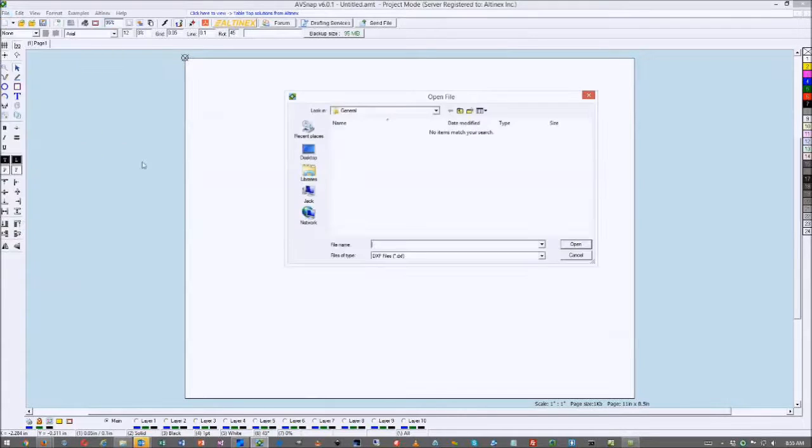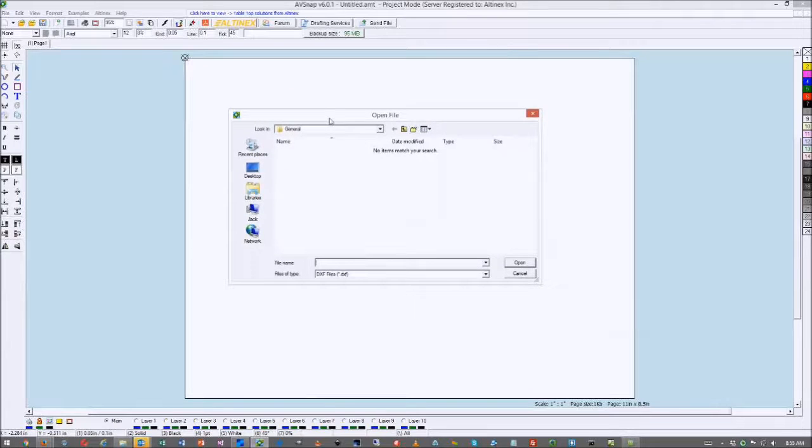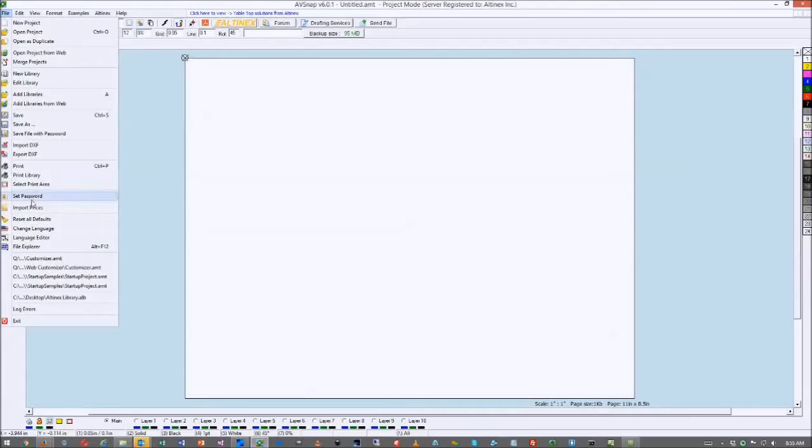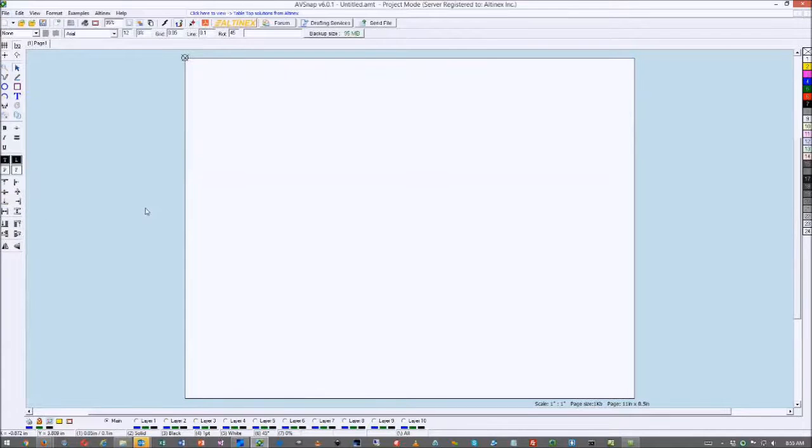Currently, you can go ahead and import DXF files, but they're all revision 13. We're going to be updating to the latest version, so that's our next big push on this. And you also have a file explorer that's been updated and gives you a little bit more flexibility.